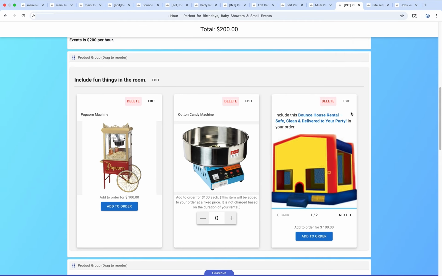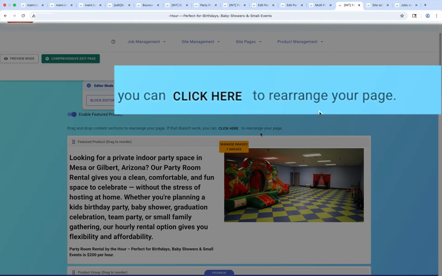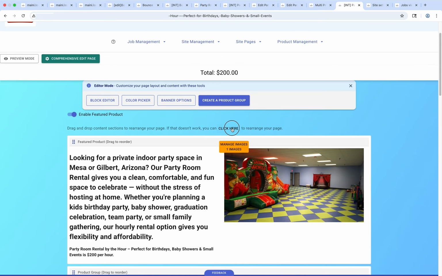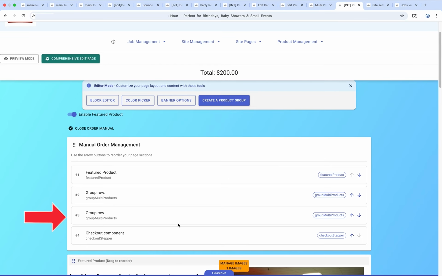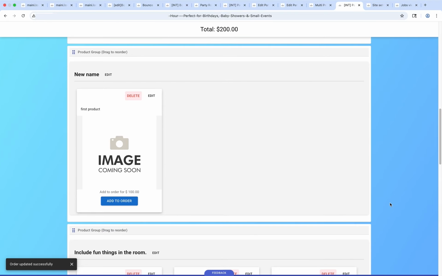If you are having issues with dragging the section, you can scroll to the top and click the Here button to reorder the rows on the page. Our new group is the one just before the last row. Click the up arrow to move it up. Now you can see that the new group we created appears higher on the page.